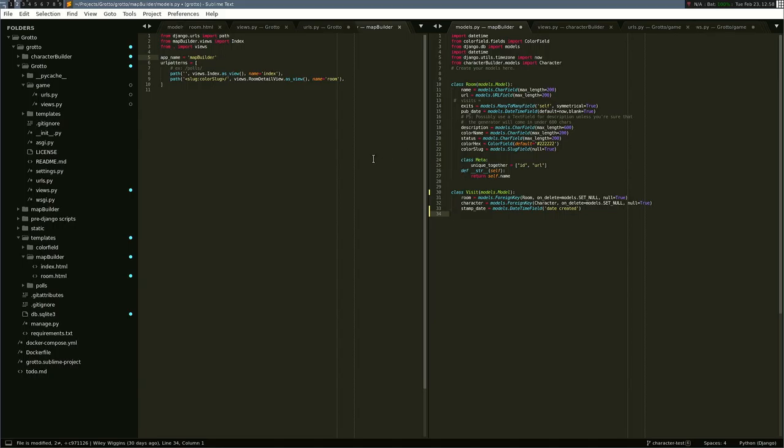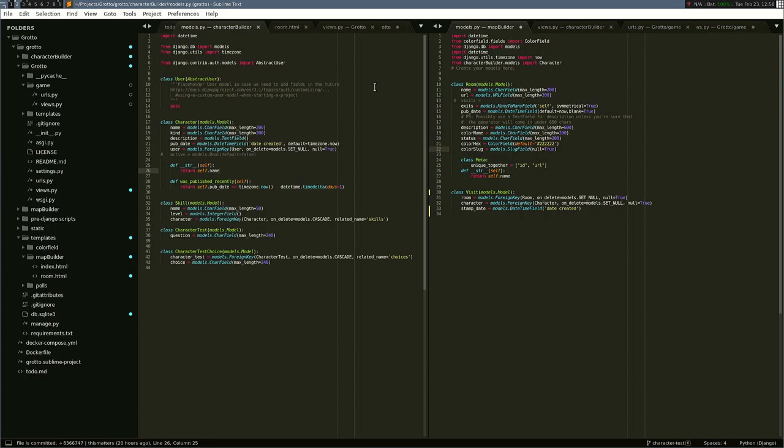Irrespective of that, we have some options, right? We could store on the room who all is in it. The other alternative to that is to store on the character what room they are in.